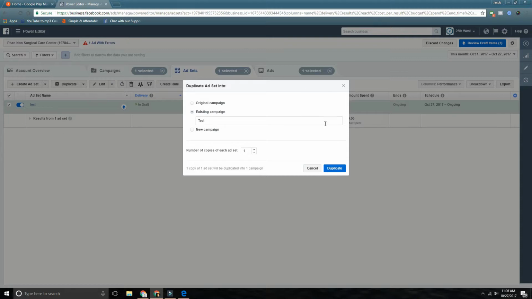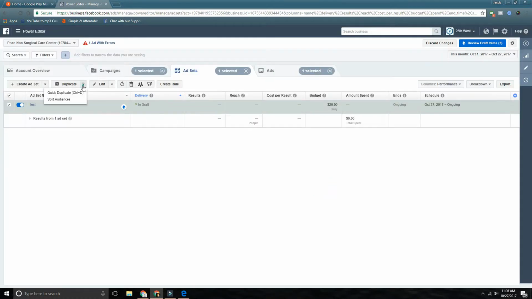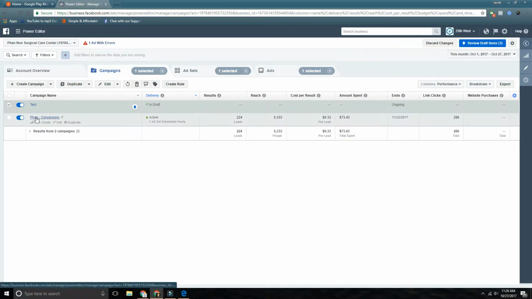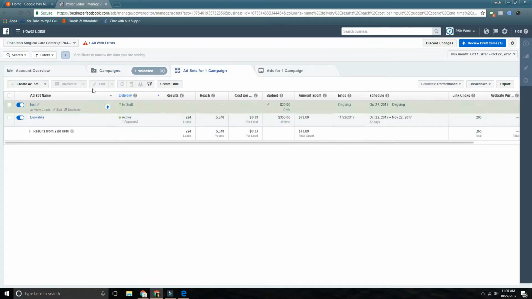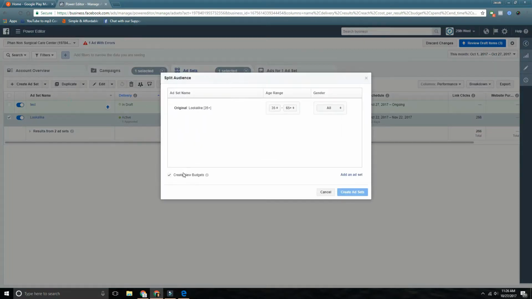So if you want to duplicate it but put it inside of another campaign, or if you're going to create a new campaign, and then how many copies do you want to make? Or we could just do a quick duplicate, where it's going to just duplicate inside the originating campaign. And then there's another one that we can go ahead and look at here, where we can then split audiences.